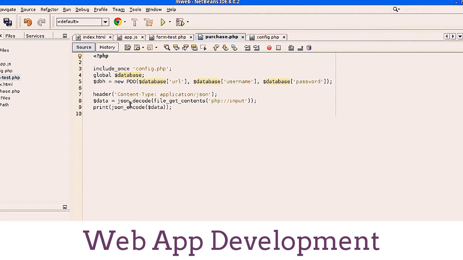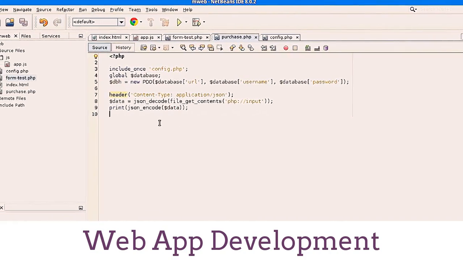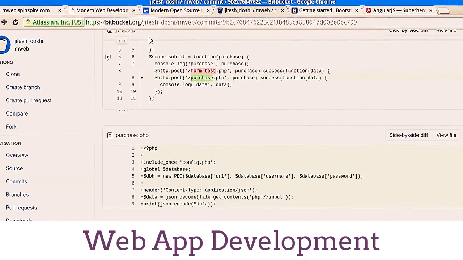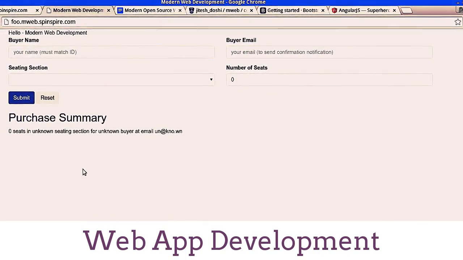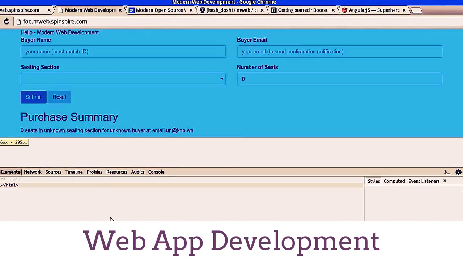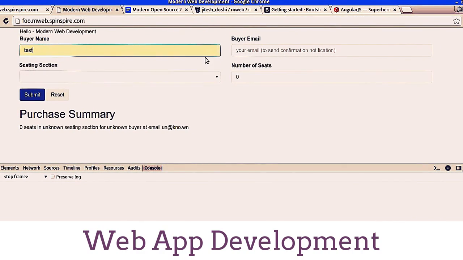So what I'm doing is I'm just connecting to the database and going about my business as if nothing else has happened. So I'm not actually using that database. I will make use of it very soon. So let's see what happens. Refresh, inspect element, just to see what happens on the console. Okay, let's give some values.